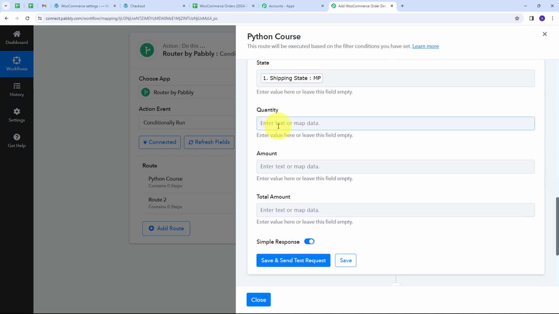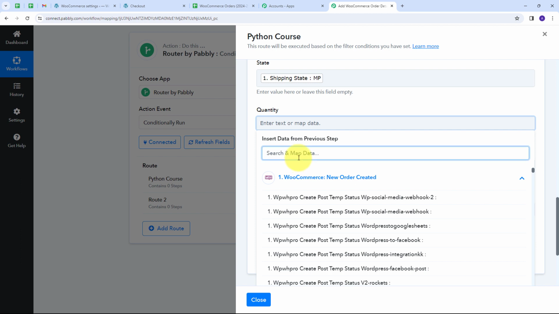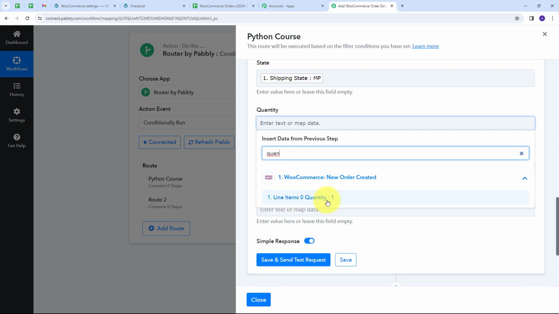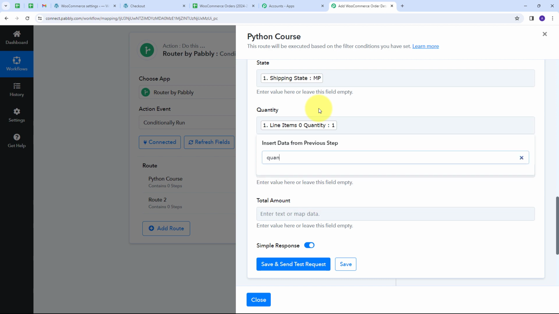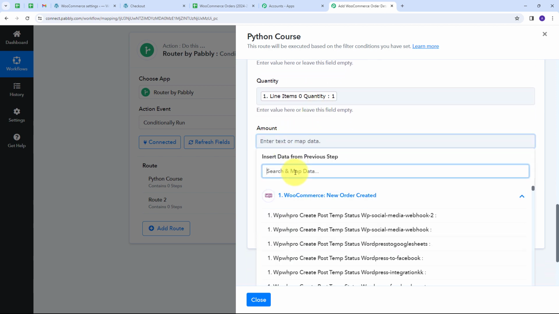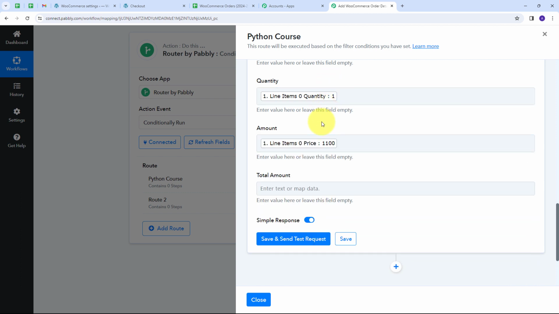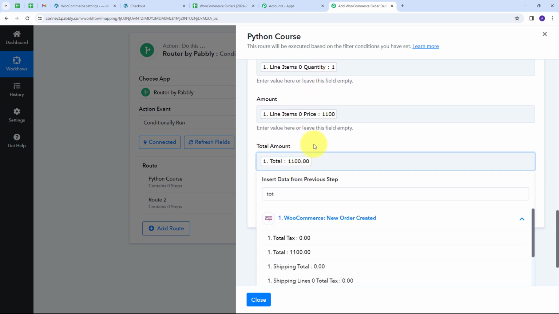Now I have to give the quantity. So I have to click here. I will open the response of WooCommerce and I'm going to search for the quantity. So my line item quantity is 1. So I'm going to map that. And similarly, I'm going to map the base price, which will be my amount. So my base price is of 1100 rupees. And similarly, I'm going to map the total amount. So this is my total amount.